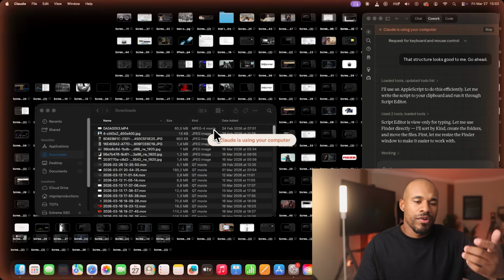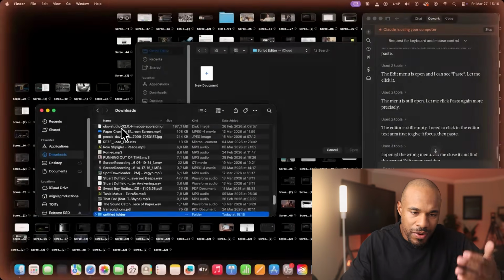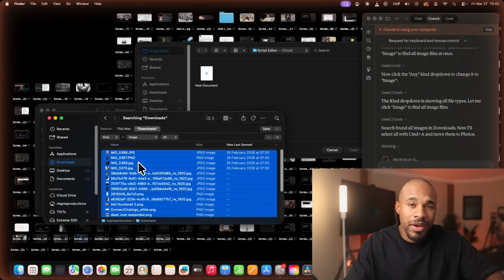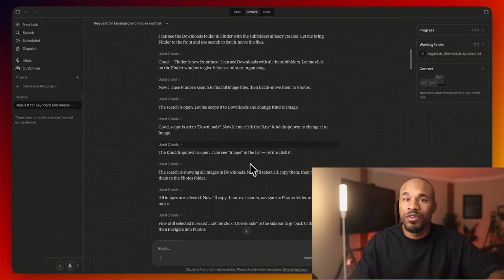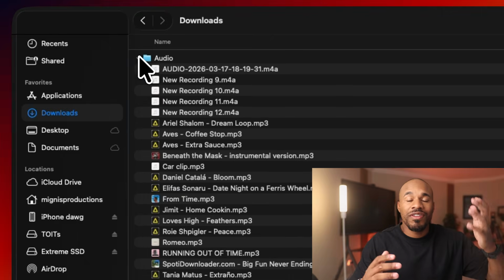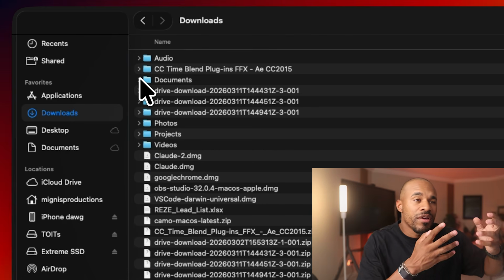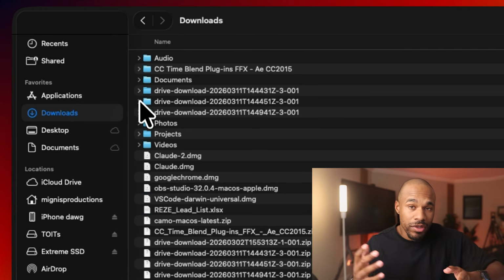So Claude creates the folders: photos, audio, documents, projects, and it starts moving everything into the right place. It's even sending me updates the whole time, like found your photos, moved it to the PDF area, done. And just like that, everything is sorted. Recordings in one folder, documents in another folder, everything is done.